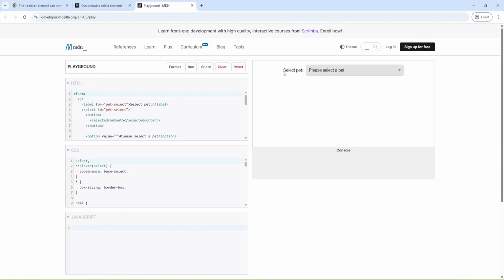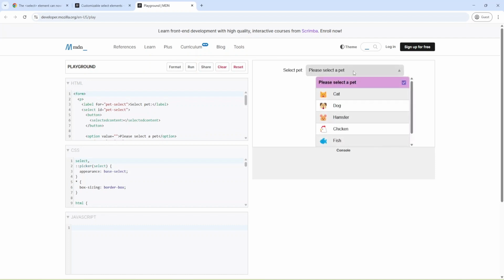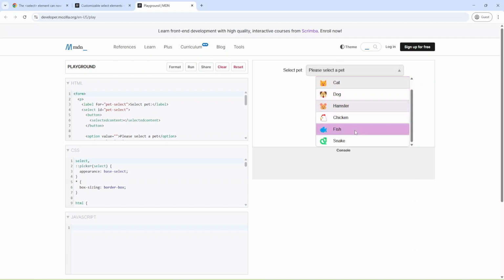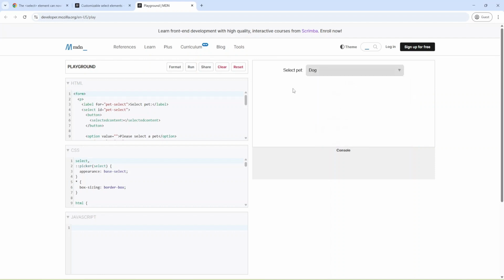First of all, let's check how it works and looks. I have a label, select pet, and also I have a select. The first option is "Please select a pet." Now I'm going to press on this button, and as you can see, I have several options. When I'm hovering over some option, I see the styles are changing. Let's select dog, and as you can see, I have selected the pet as dog.